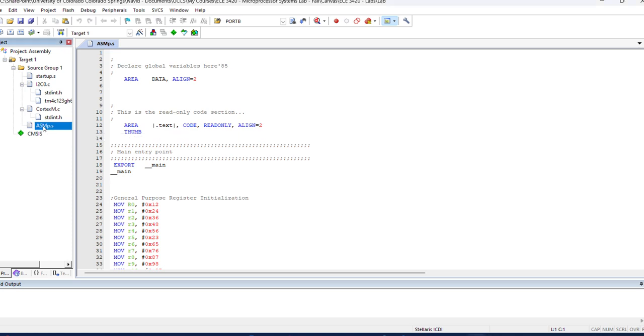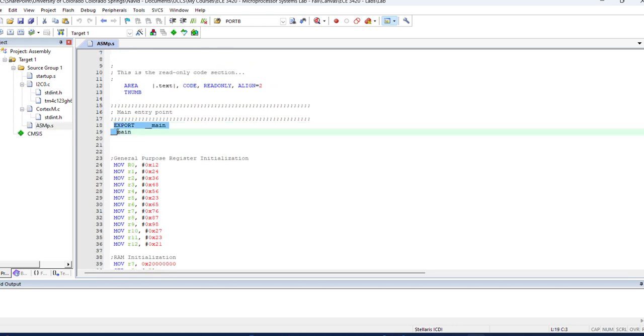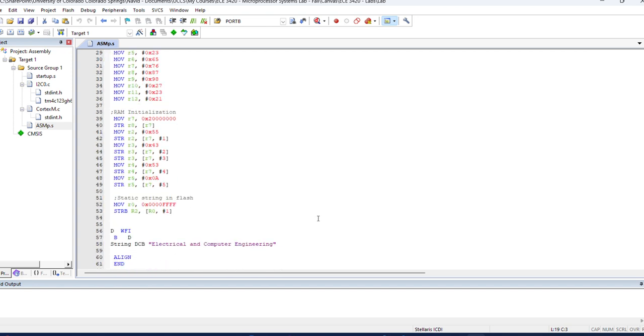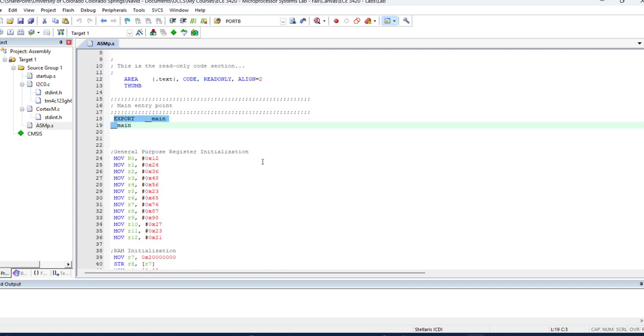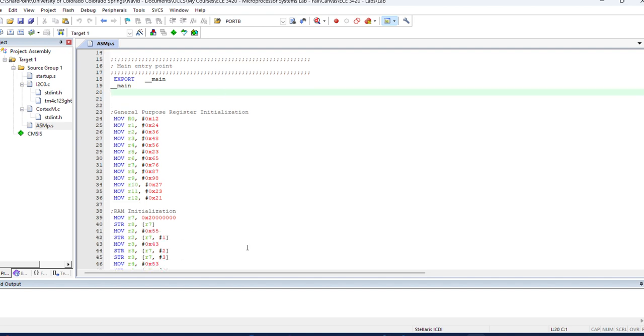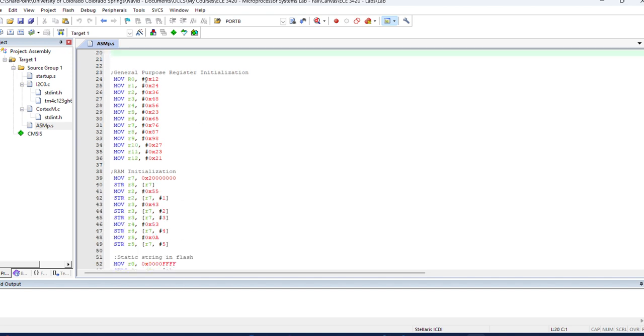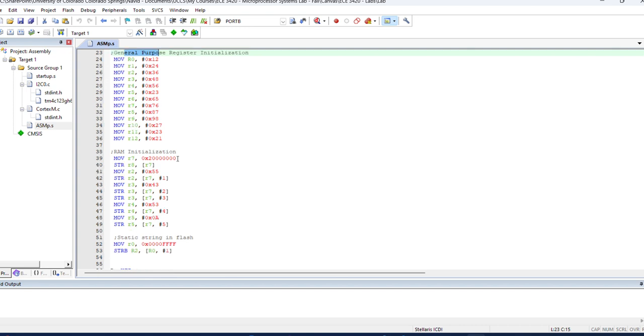Assembly code is in here, asmp.s. This is the main. Here we are initializing general purpose registers.